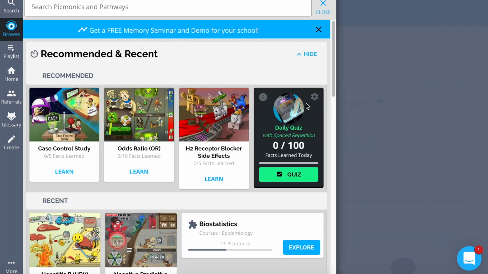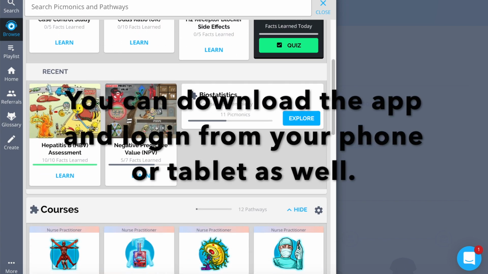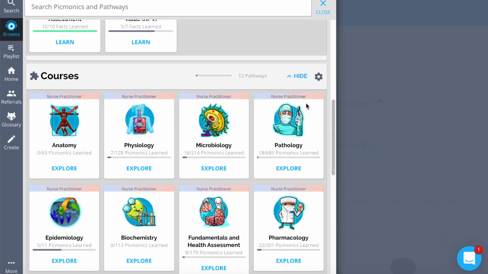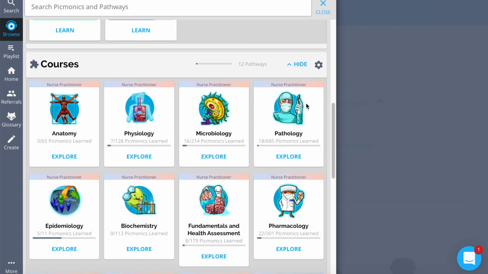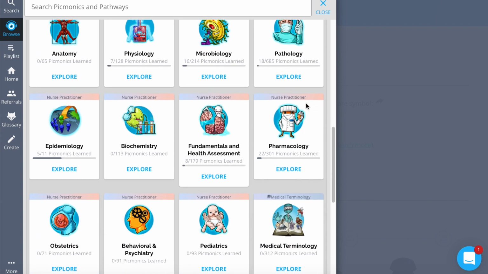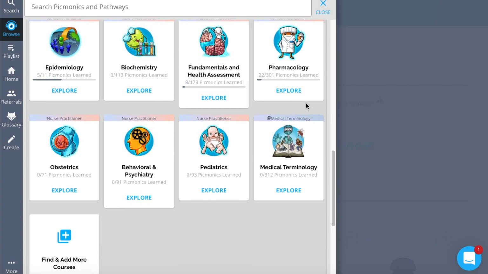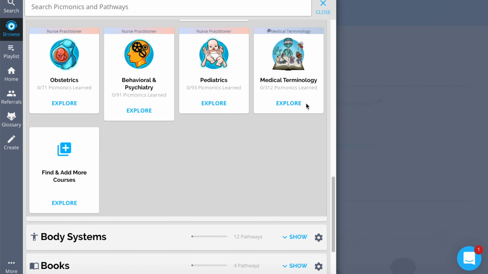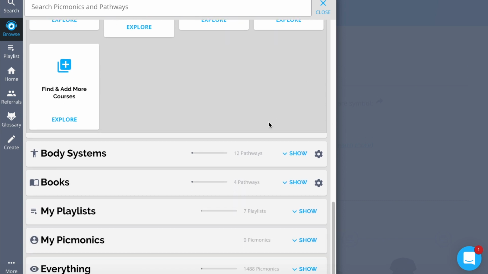So here we have the Picmonic screen from my computer. What you want to do is log in from your computer, and this is the home page that you're going to see. As you see, I'm scrolling through, browsing through the different modules they have uploaded here. You can select which topic you want to study. You can either study by a certain course, or you can study by body systems.